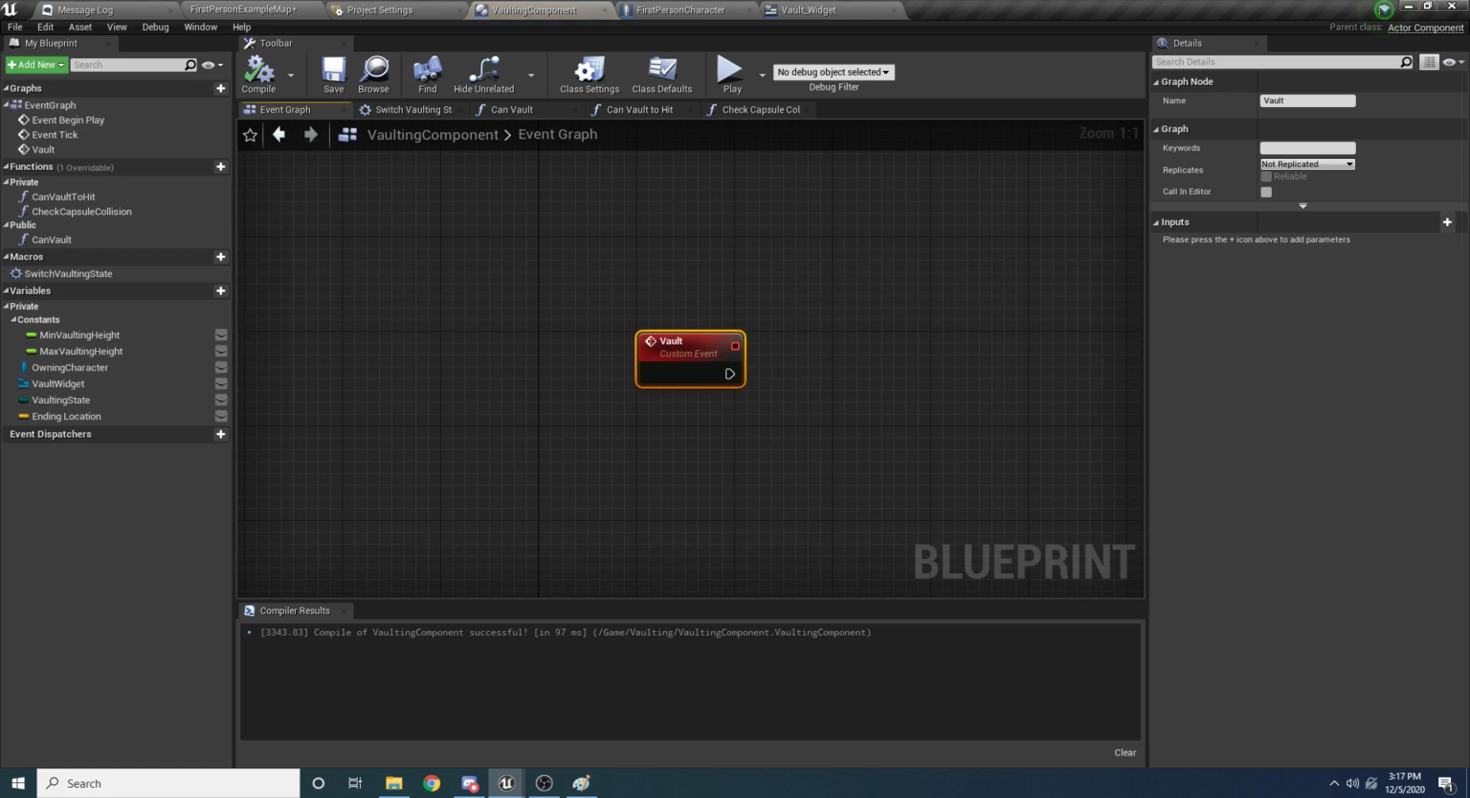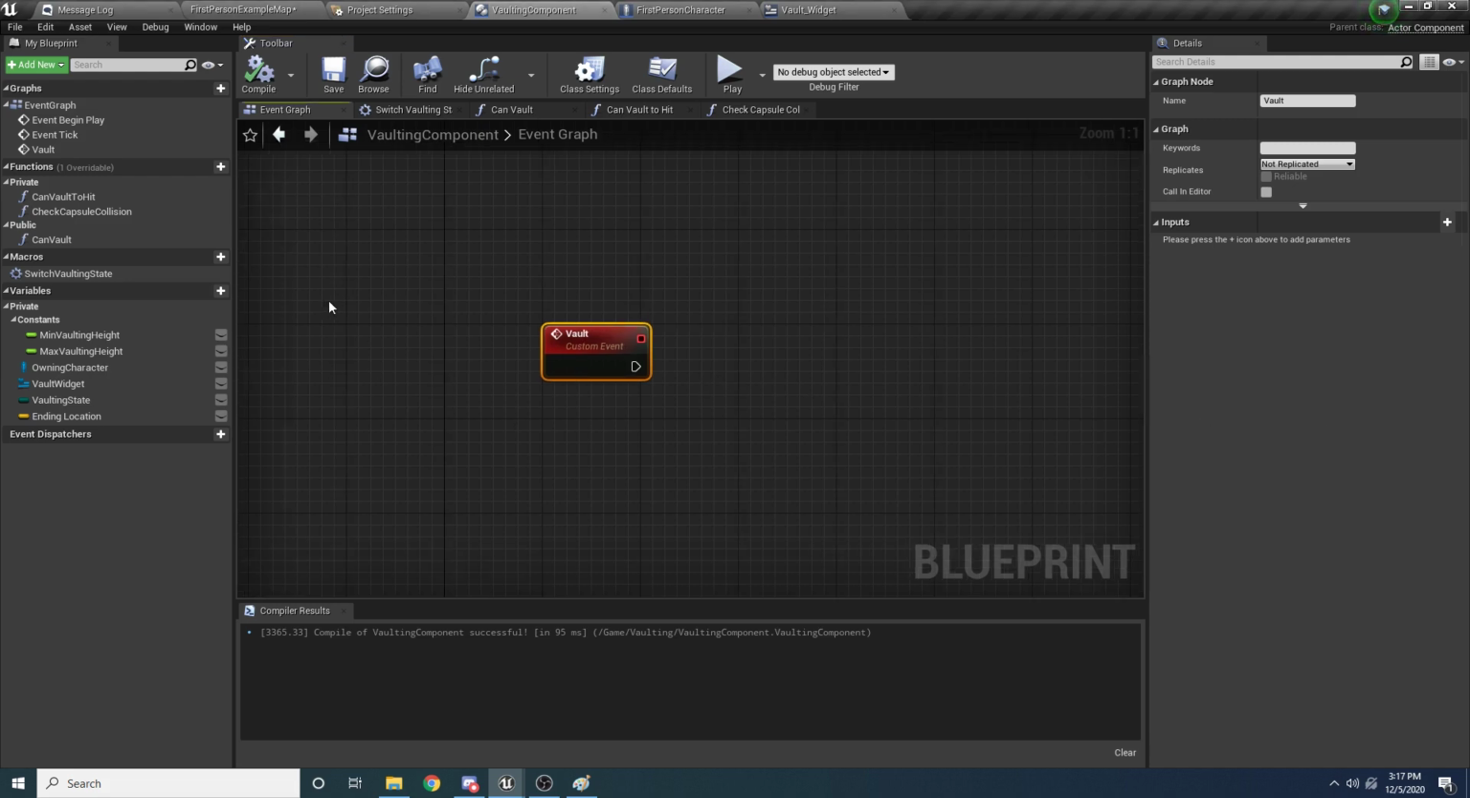Okay, so let's come in here to this vault function and write this. Inside of here, we want to basically just reset the timer that we're going to use to handle the vaulting, and then we want to set the starting location so that we know where we're starting at, and then we also want to set the state to vaulting.